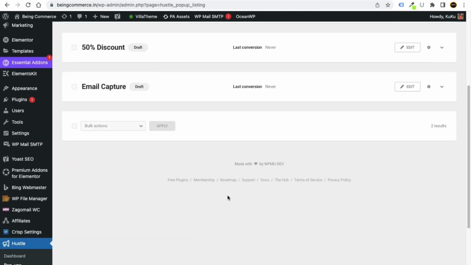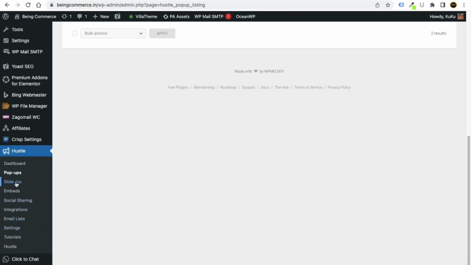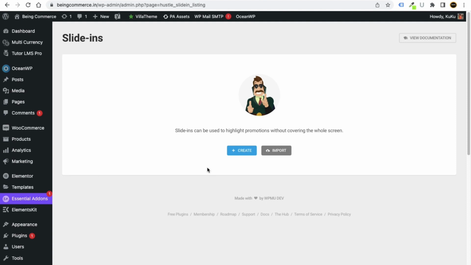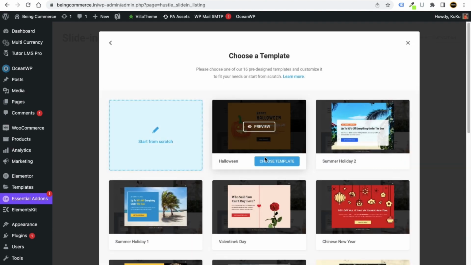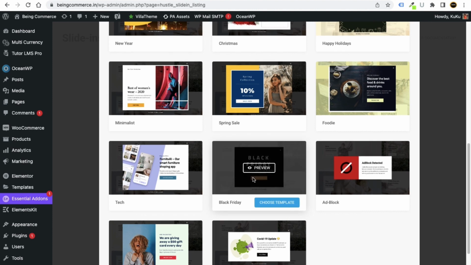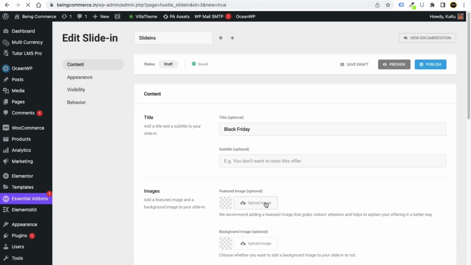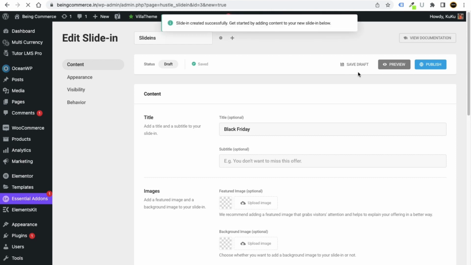Now guys, you can also create Slideins. Slideins are the same thing as informational pop-ups or email capture, but they come in a different way, in a slide way. Let me show you. For example, let me write Slideins. Here I can choose anything, for example informational, and choose add templates. Now, for example, I want to choose this as a template. This is one dummy one. Let me preview it.